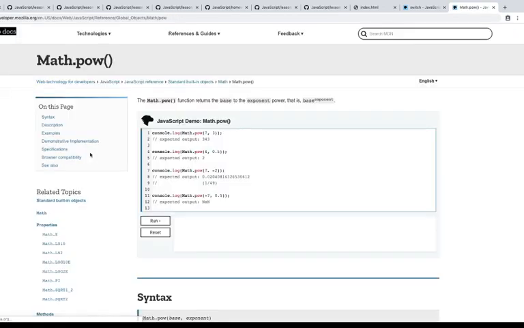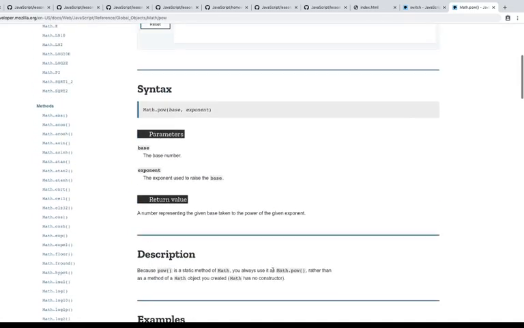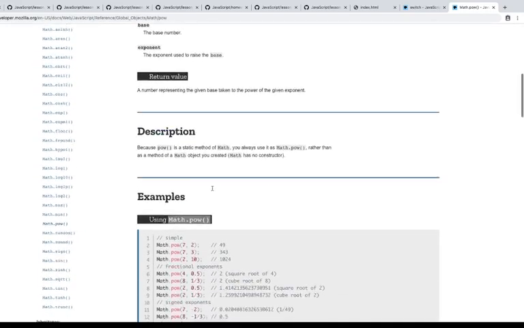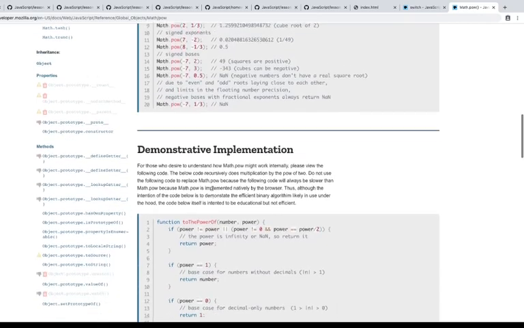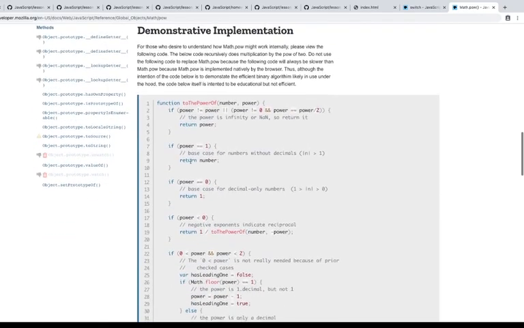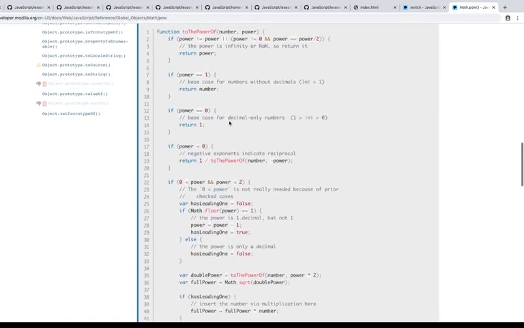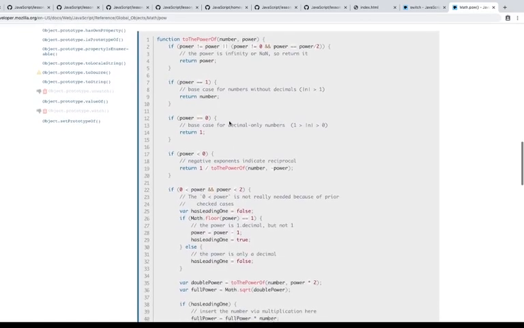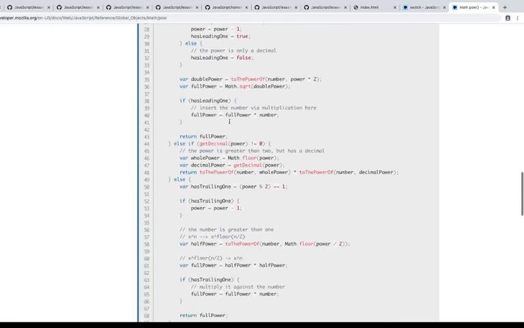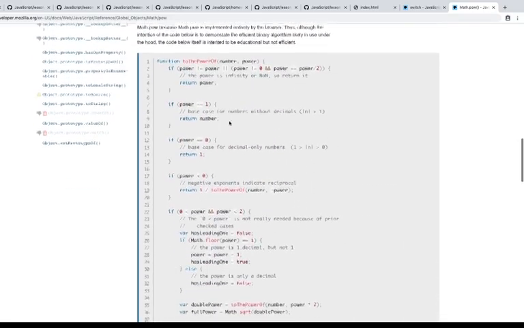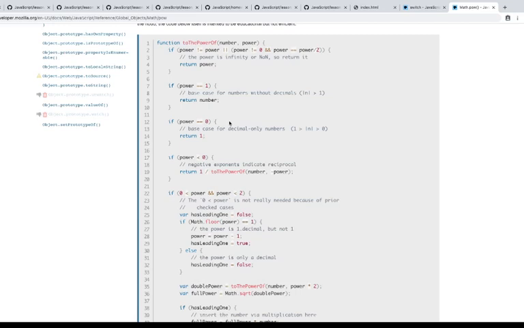I think the documentation that you need is here. If you look up Math.pow, it gives a description, but I don't think you can see the implementation. You can. Actually, it's here, a demonstrative implementation, and this is how it's done. Yeah, it's long, but you can make some sense of it on a superficial level.